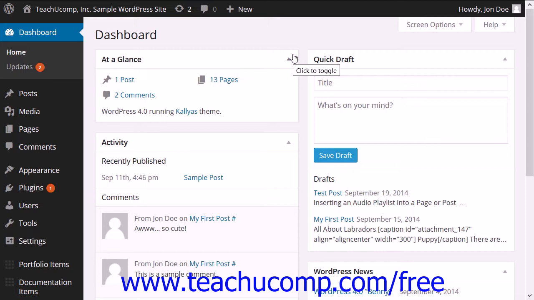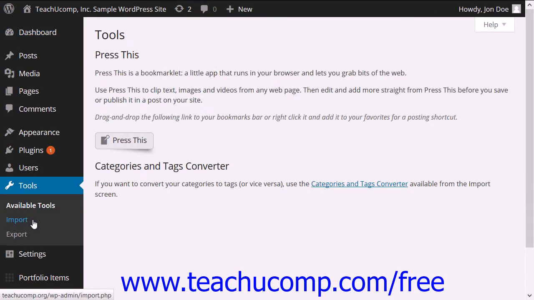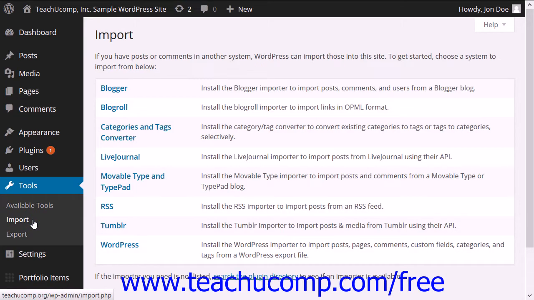To access the import tools, click Tools within the navigation bar of the WordPress admin panel. Next, click the Import link under the Tools section of the navigation bar to open the Import page in the area to the right. You can use the System Import tools shown on the Import page to import content.